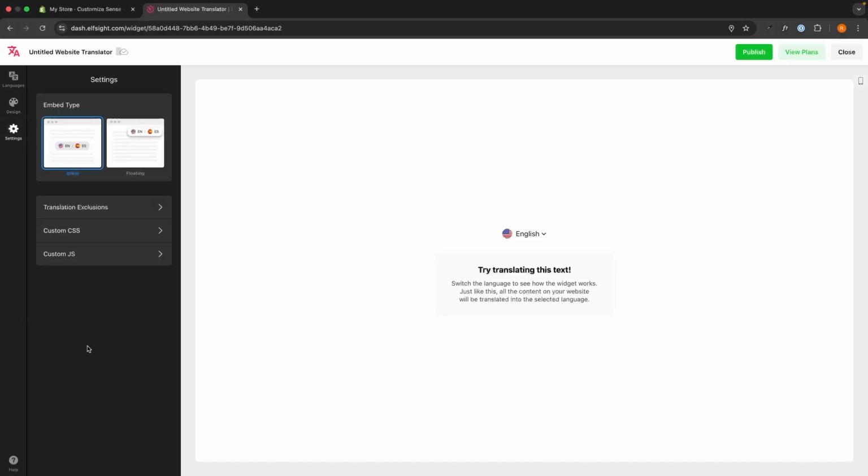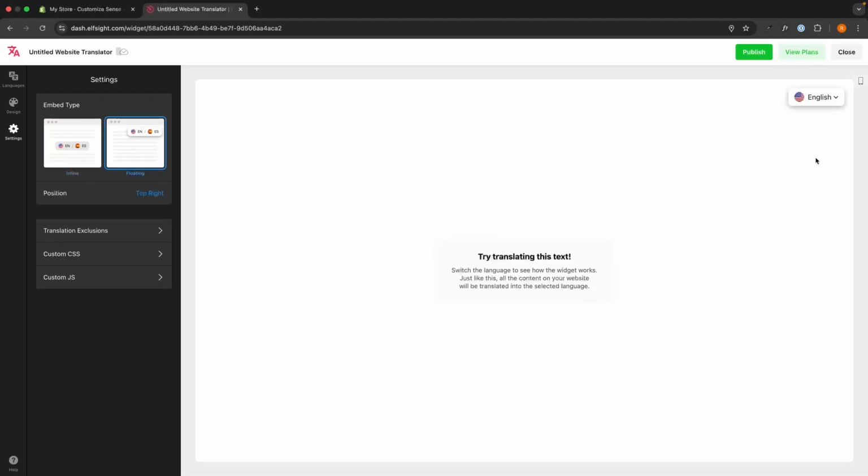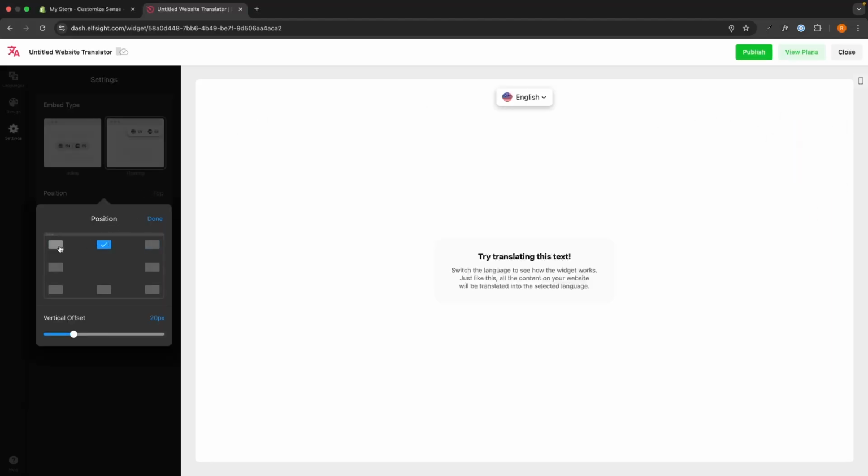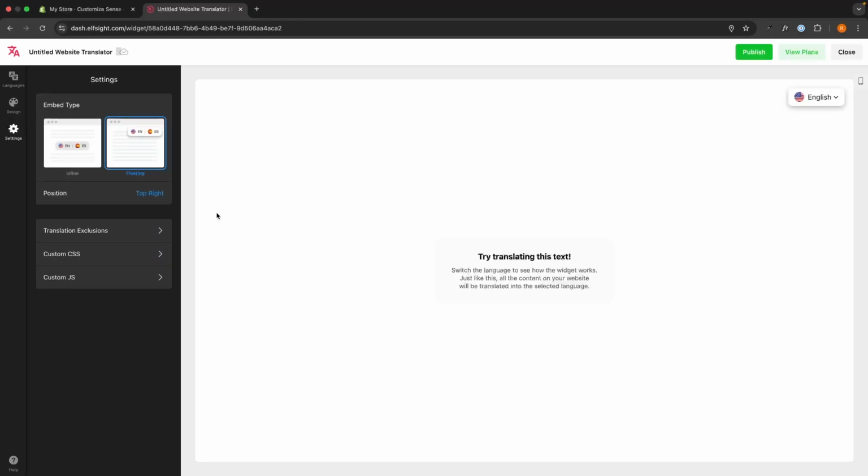Then finally, in the settings area, we can come over here and choose if this is inline and embedded as a section into the website, or floating, which is much better because it allows us access in this top corner. We can then choose the position, so we can go ahead and choose where this is going to show up on the site, but top right tends to be the best place.